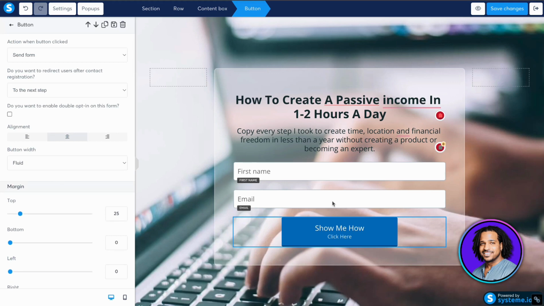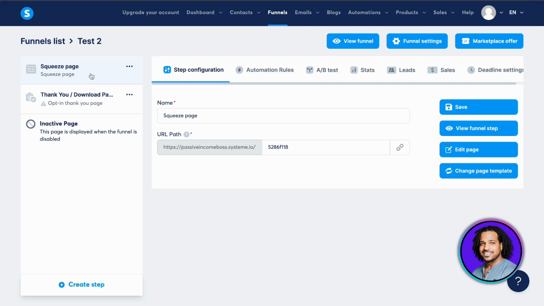So the next thing we want to do with this button is make sure you click on the button, and then we're going to go over to the left hand side to where it says, do you want to redirect users after contact registration? We want to leave it right here on the next step, because we're going to build a bridge page, and that's going to be the second step of this funnel. So we want them to go to the next step. Let's move on, and we're going to save the changes here, and then click this button and exit. And now we're going to focus on our next page.